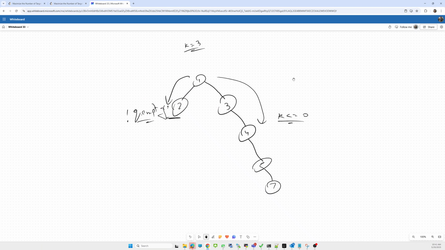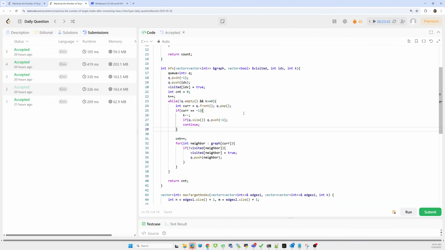Oh sorry, greater than, my mistake. Until k is greater than or equal to 0, we still have to enter the while loop. Now we have to fetch the current element and check the level: are we jumping onto the next level or are we on the same level? If the current element is -1, that means we are moving to the next level.